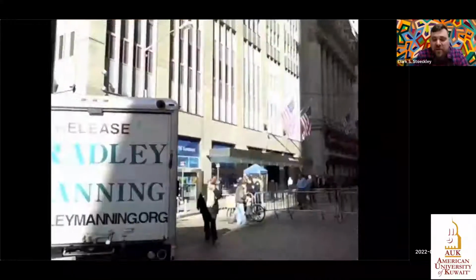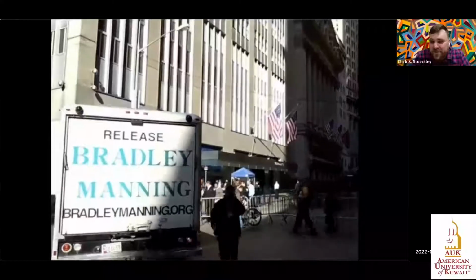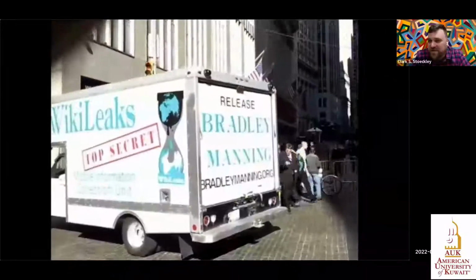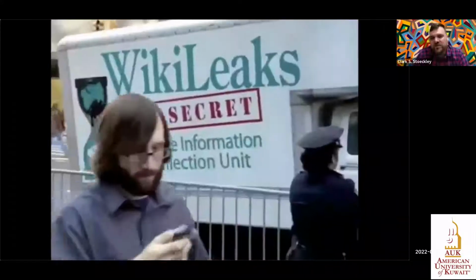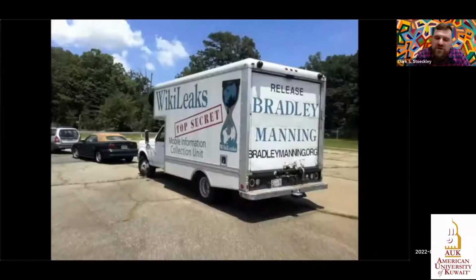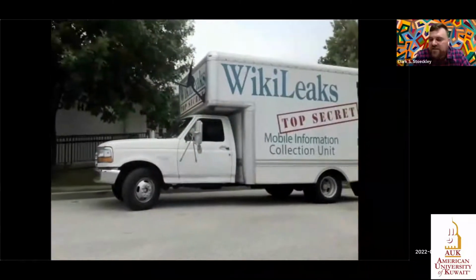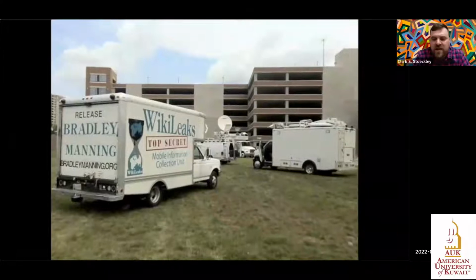This next project is probably what I'm most infamous or famous for, depending on who you ask. In 2011, I bought this box truck and decorated it to say the WikiLeaks Top Secret Mobile Information Collection Unit. On the back, it was asking for Private Manning's release.